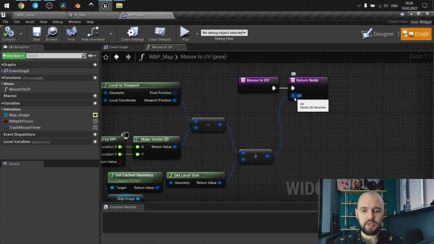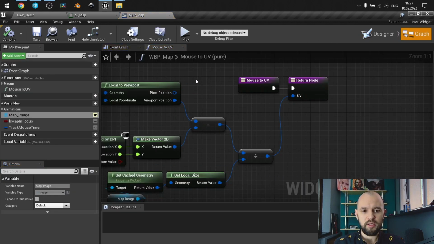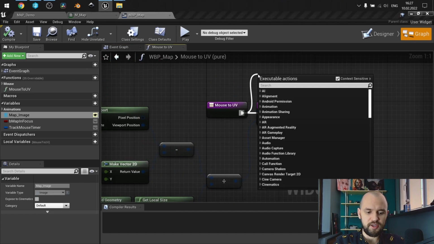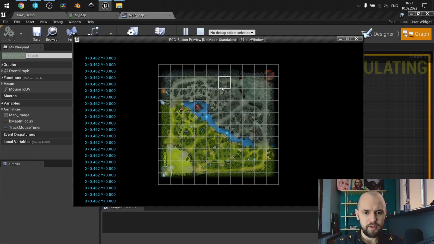This one will return the UV, but because mouse position is 0, 0 on the top, and on the bottom right corner 1, 1, but for the widget it's actually inverted, and that's why this one will return opposite direction. So our 1, 1 will be on the top left corner and 0, 0 on the bottom right. I'll show you. Let me just quickly print here the results. So if I launch the game, you can see here we have 1, 1, here we have 0, 0.